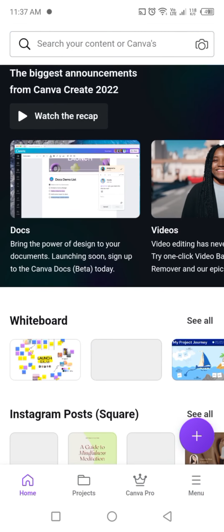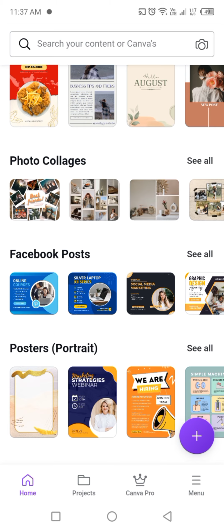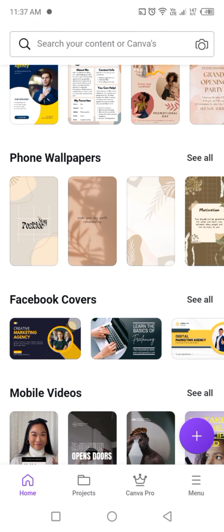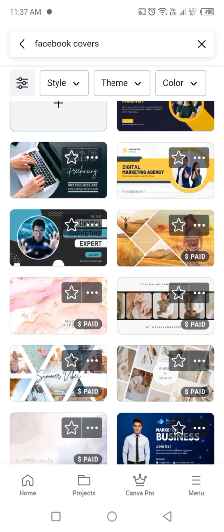So move down and see here where are Facebook covers. Here are Facebook posts, but I click on Facebook cover. Here are Facebook covers. Click on see all to see all of the designs available. Click on it, and by clicking on it you can see that different types of Facebook covers have appeared in front of us. So we can choose any of these.